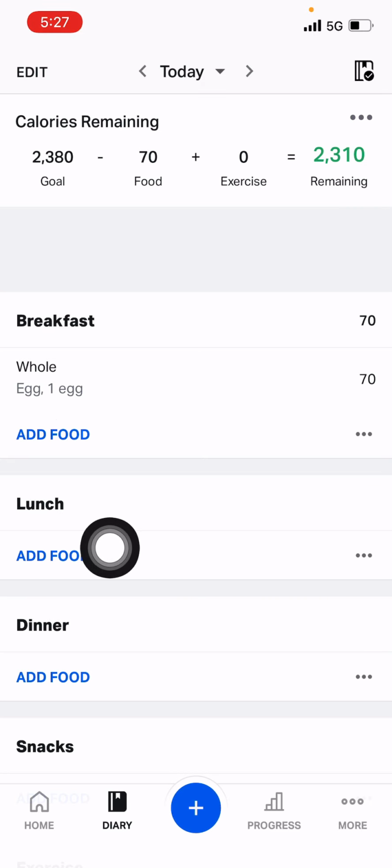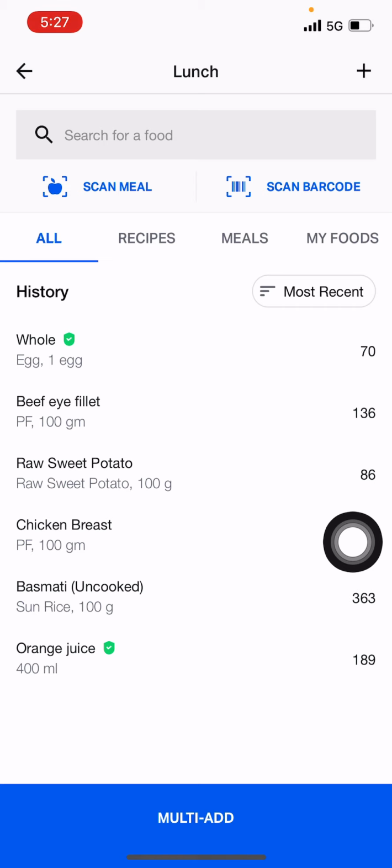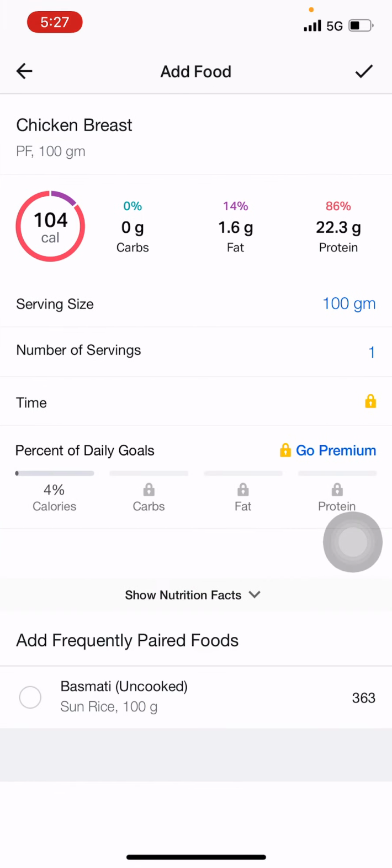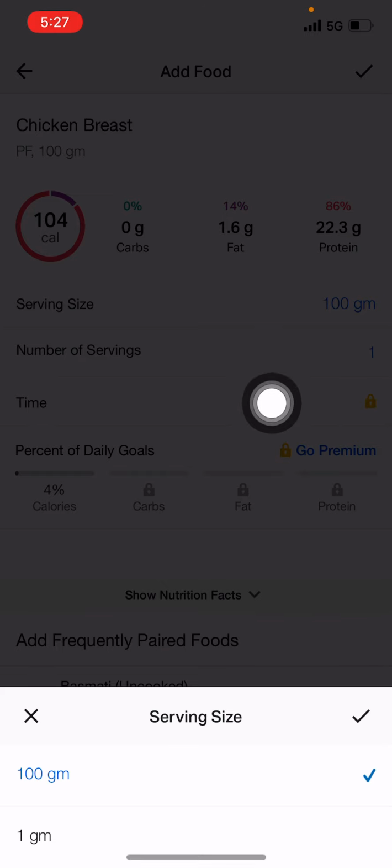Okay. Now we've got to add lunch. What are we going to add for lunch? Let's go, I feel like some chicken breast. Okay, we're going to click that one. Serving size is set to 100 grams. Let's change that to 1 gram. Select 1 gram, click the little tick there.